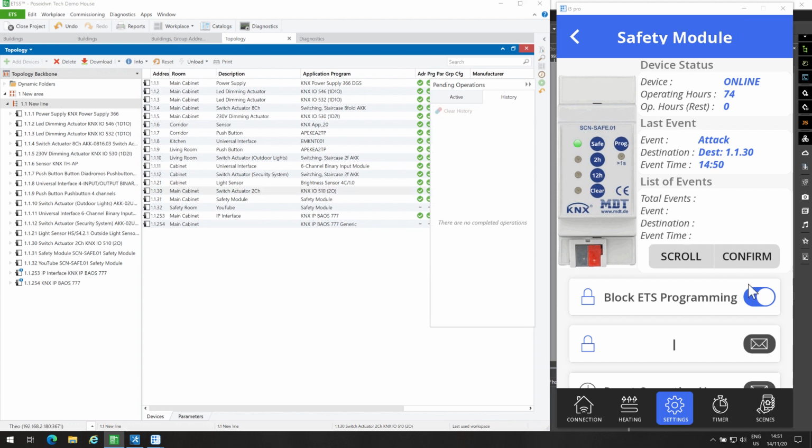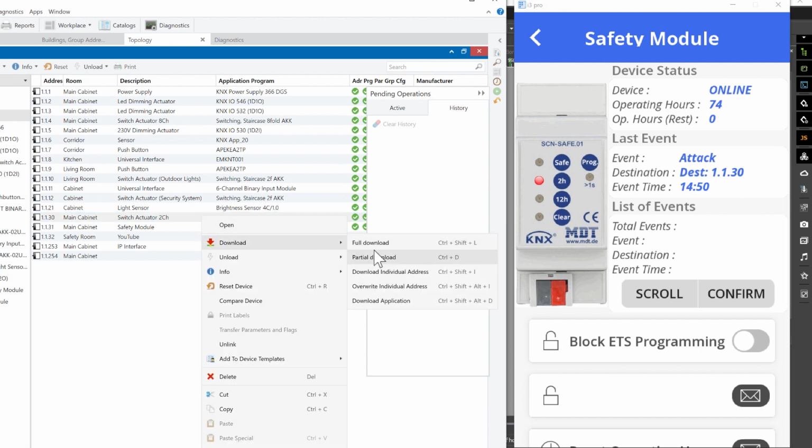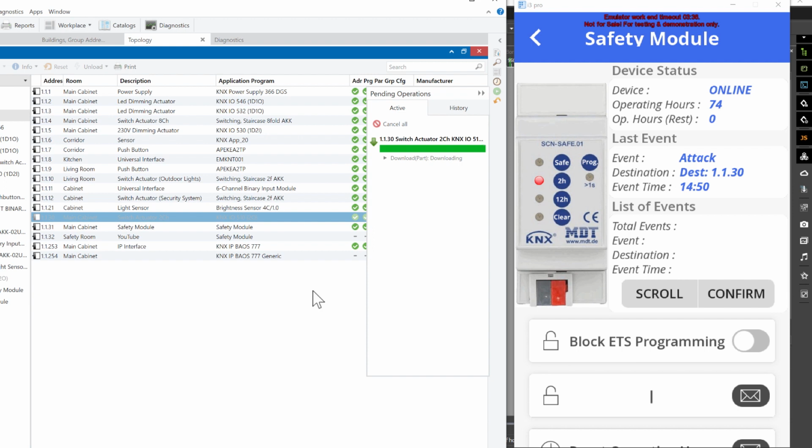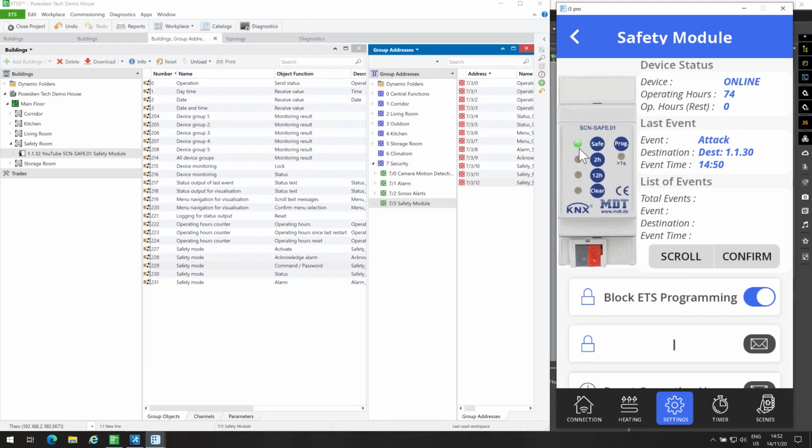I will now deactivate safety mode using the 1-bit object. Safety mode has been deactivated for 2 hours. Of course, now ETS programming is allowed. I will turn safety mode back to active and I will test activation deactivation using a password. In order to deactivate safety mode, I have to send my deactivation password, which is Open Sesame. Safety mode has been deactivated. My activation password is Close Sesame. Safety mode has been activated. Back to ETS.